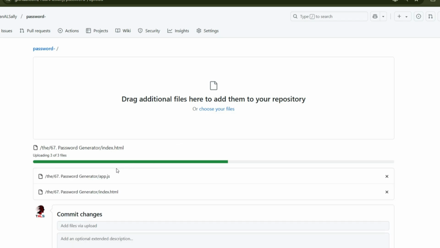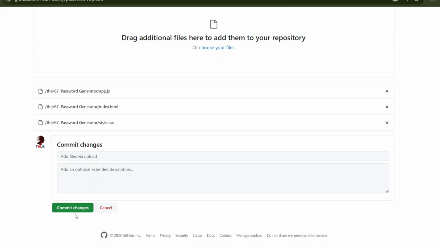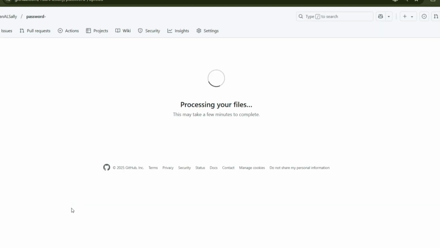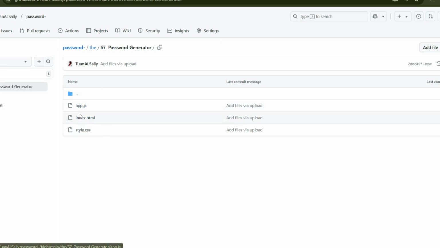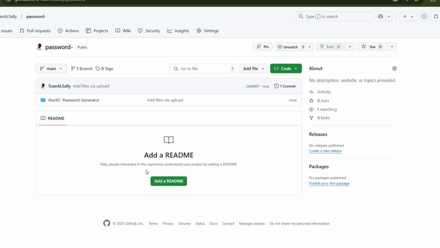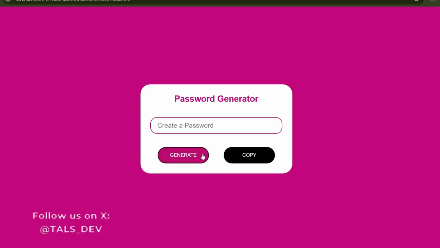Okay, guys. Yes, this is how you deploy or make the repository in GitHub. And when I click through it, it goes to the main page where our app.js and index.html and styles.css are. Okay, so I can add a readme too if I want to. This is what we have done for this video.